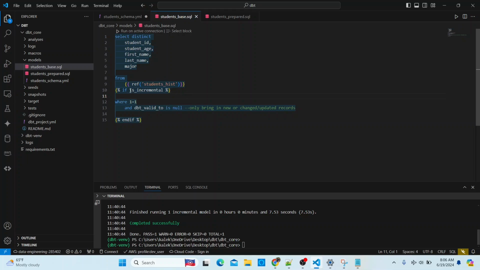And then this incremental macro is going to indicate to this model that you just want to get the most recent records. You are materializing this as incremental, and you want only to get the most recent or updated records from your data.